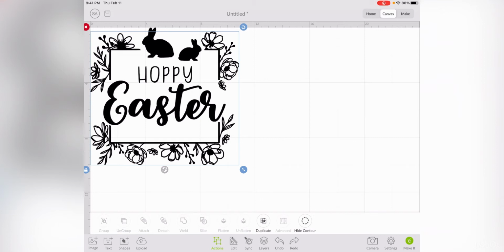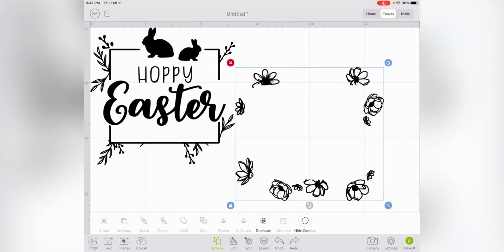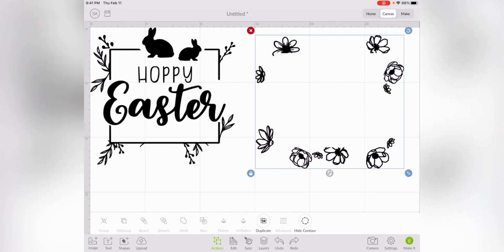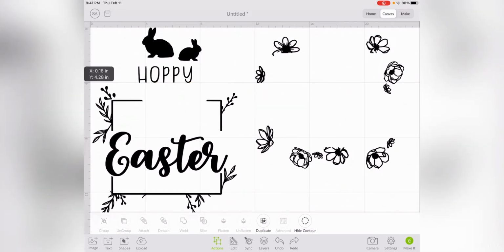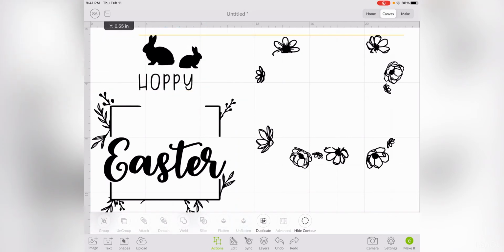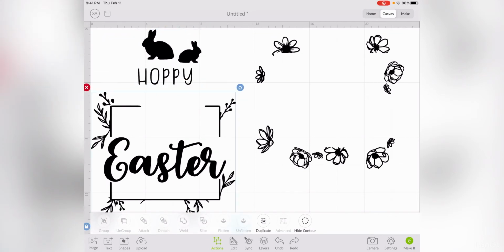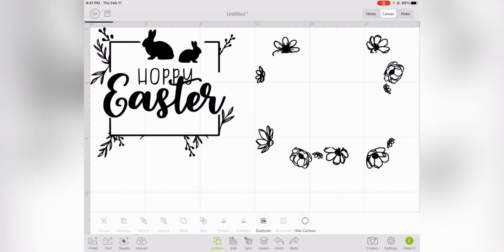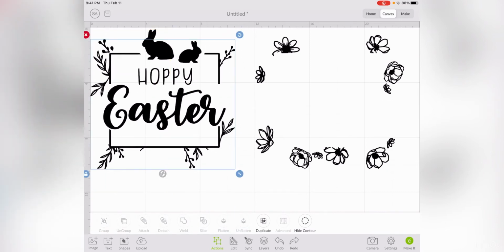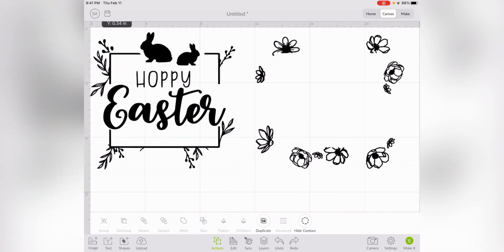So let's go ahead and get started. I've got my little Easter image here, and it's actually 3 different pieces. I've got my floral piece here, my Easter piece here, and then my Hoppy and my bunnies over here. First, we're going to start from the left-hand side and go through everything.